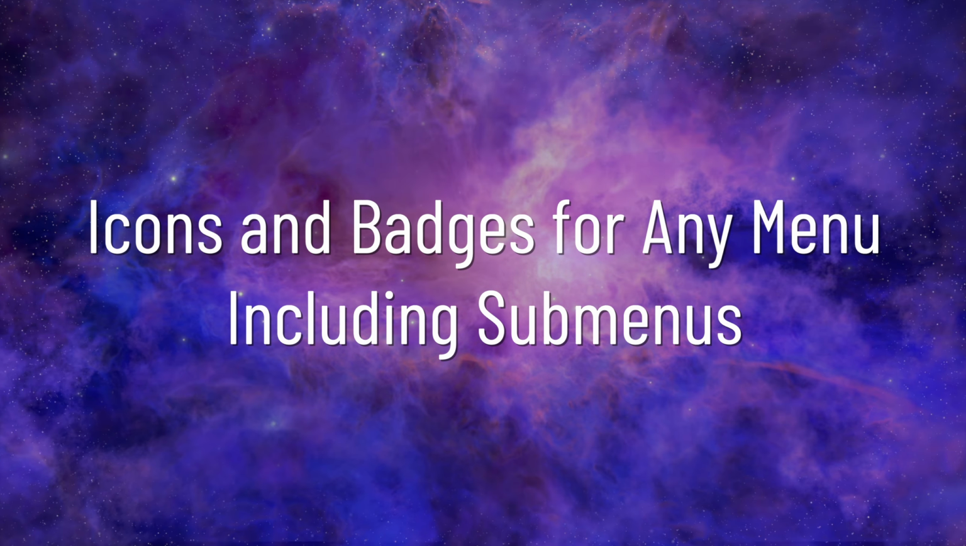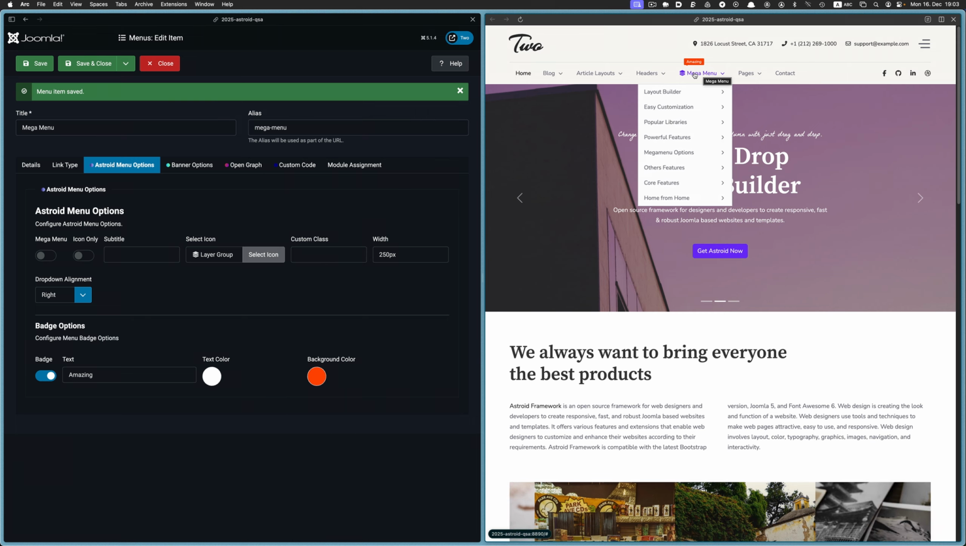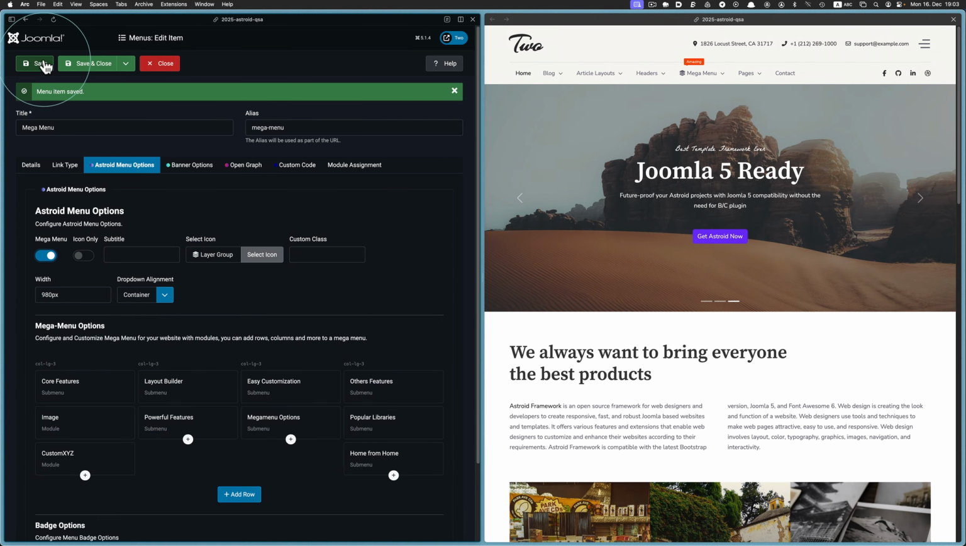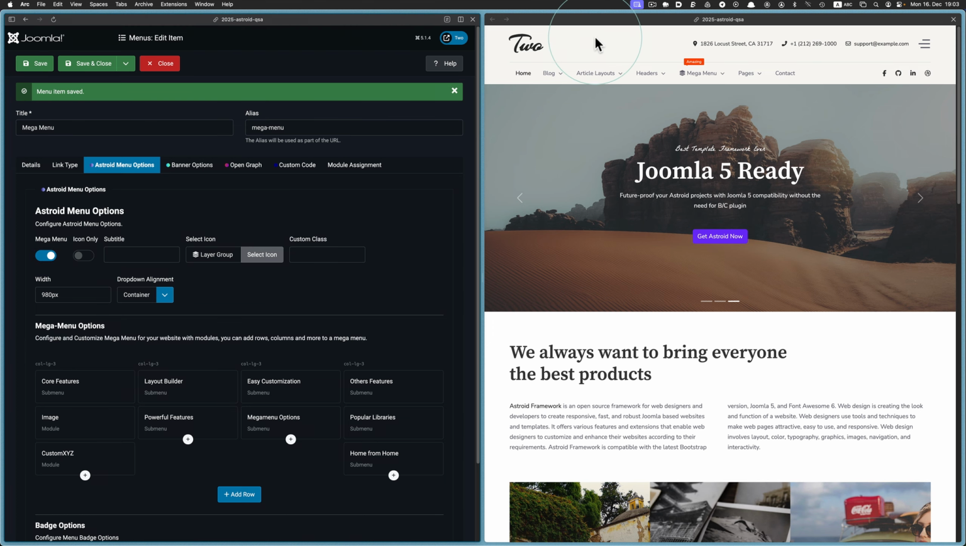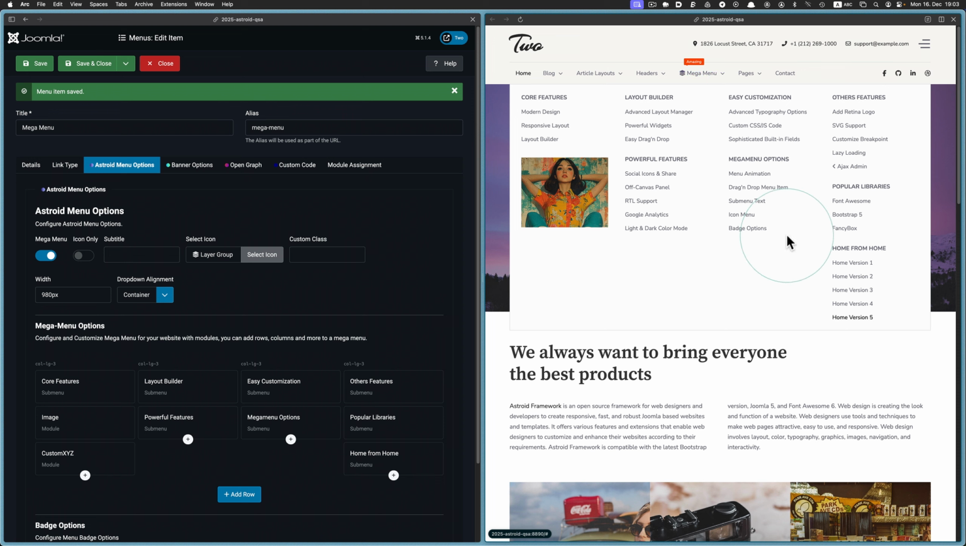Before proceeding, let's switch the mega menu back on. And in the spirit of a deep dive tutorial, we are going to add an icon and badge to a submenu of the mega menu. But this, of course, can be done to pretty much any Joomla menu.